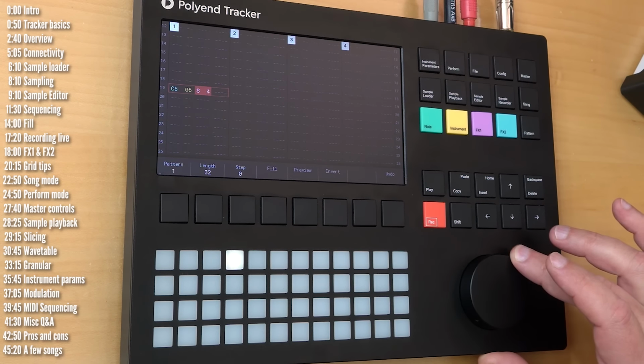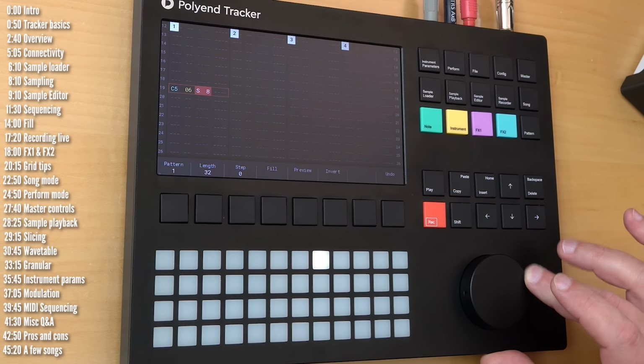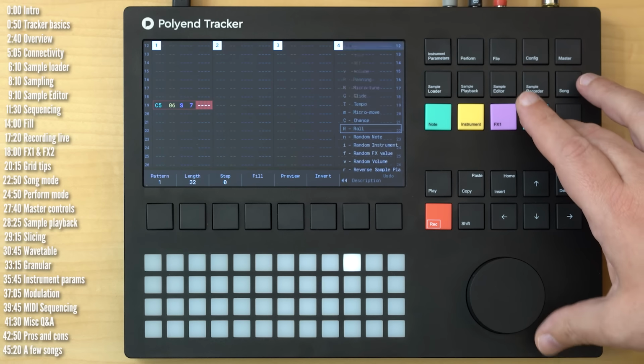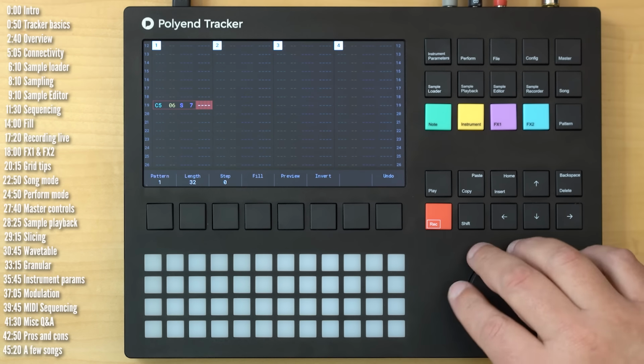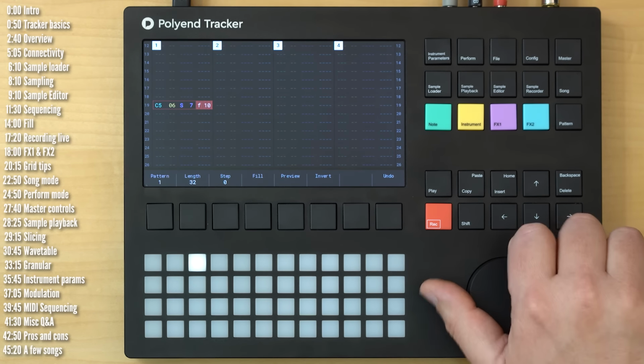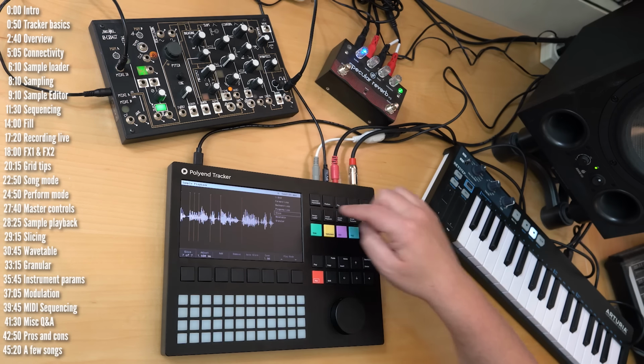Testing 1, 2, 3. This is Polyend Tracker. You could also use the randomize effect to randomize the slice point. So that's the slicer. Let's move on.